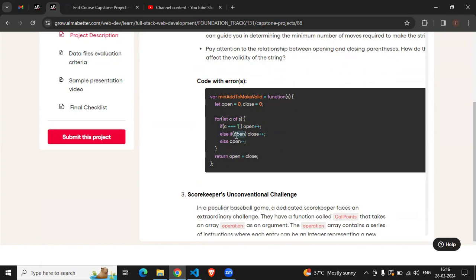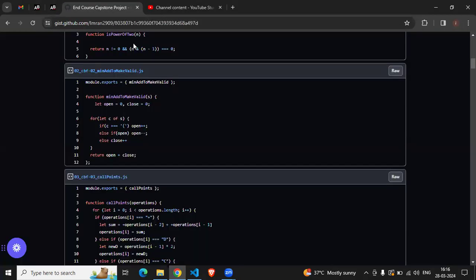If the open is not equal to 0, then we just have to decrement the open. And in the else part, there should be close plus plus. So here we are correcting it: else if open is not equal to 0, then we just decrement the open, and in the else condition we are incrementing the close. After that, the addition of open and close gives us how many steps are required to make the string valid. So that is the first problem.